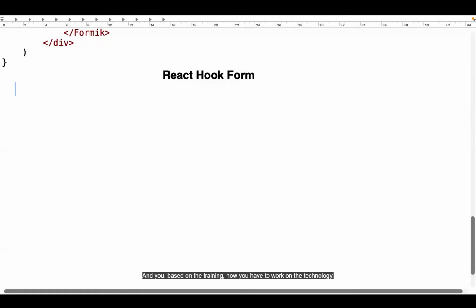And you, based on the training, now you have to work on the technology. That is your future. Understood? That means now we are teaching you React for 2 months, but in companies they will teach you for only 1, 2 days. And how they do that is they say that tomorrow our topic is this.